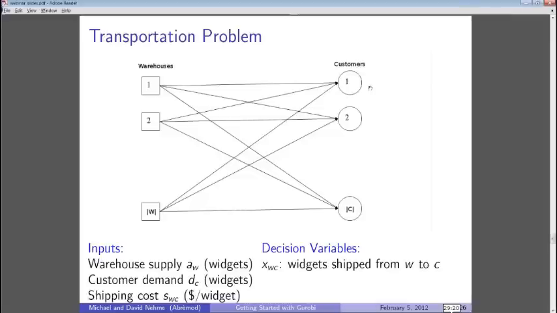So this is David Nemi, and I'm going to switch gears a little bit and talk about the transportation problem. In this case, we have several warehouses denoted by the set W. Each of them has a supply of widgets, and we have a set of customers denoted by the set C. Each has a demand for widgets.